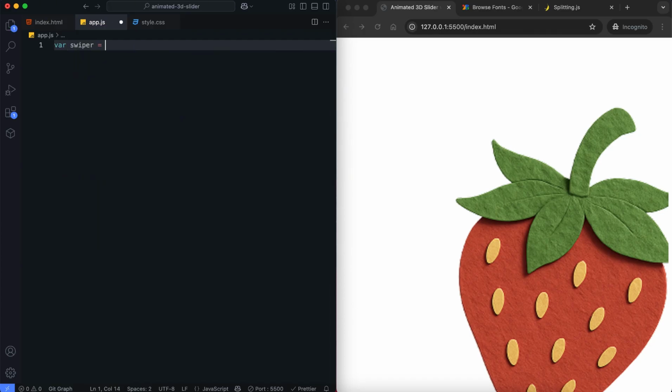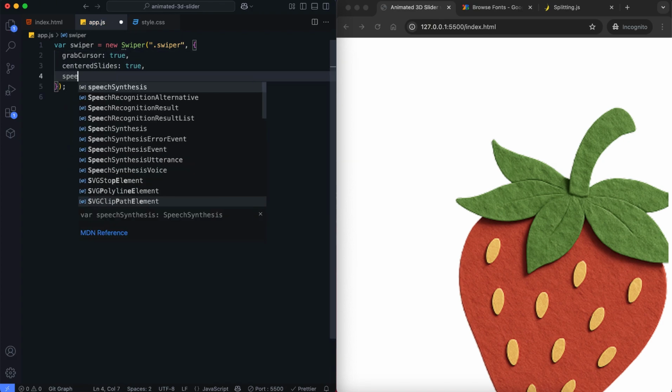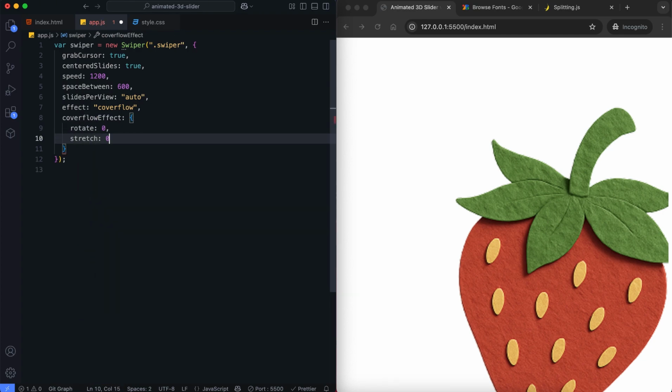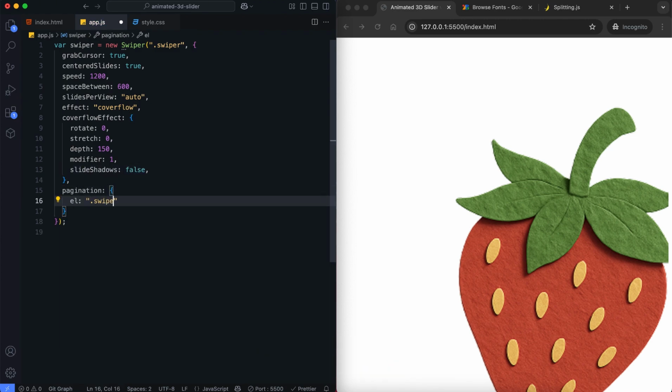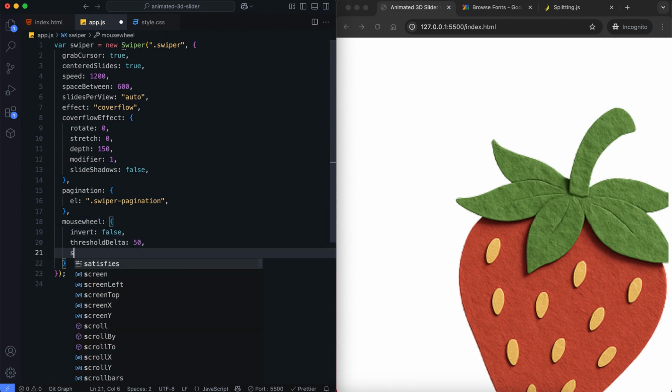First, we create a new Swiper object. We use centered slides to keep the active slide in the middle. We define speed and space between to control how fast and how far the slides move. We use the cover flow effect to create a smooth and engaging 3D movement. We enable pagination so we can see which slide is currently active. Finally, we activate mouse wheel control so users can scroll through the slides.